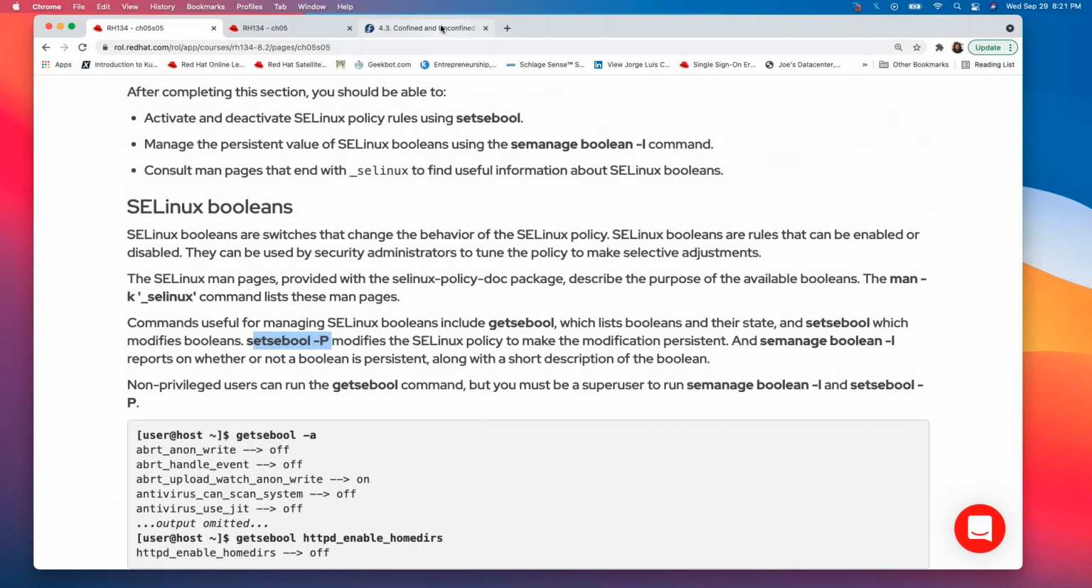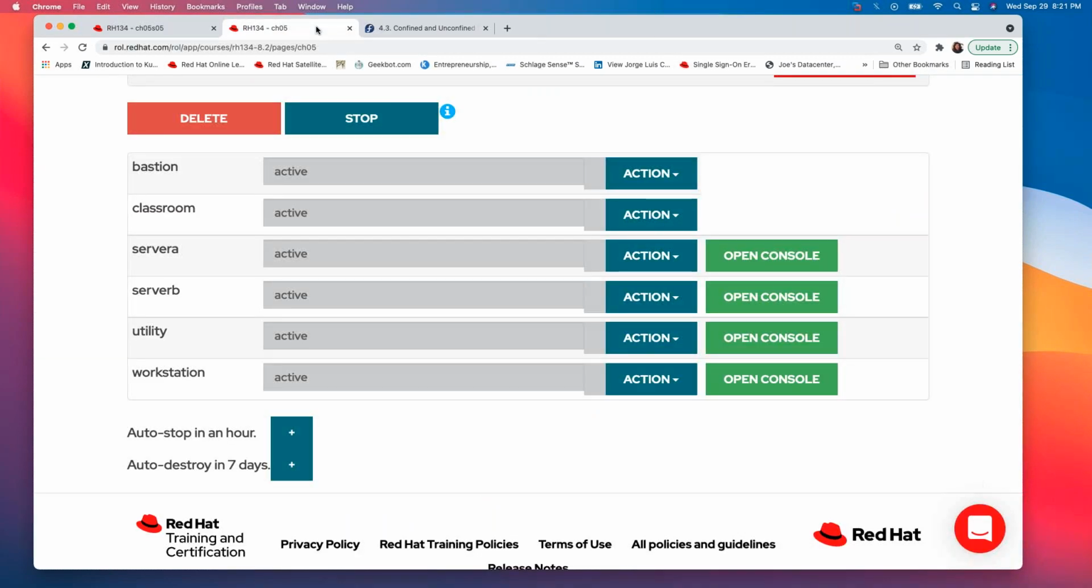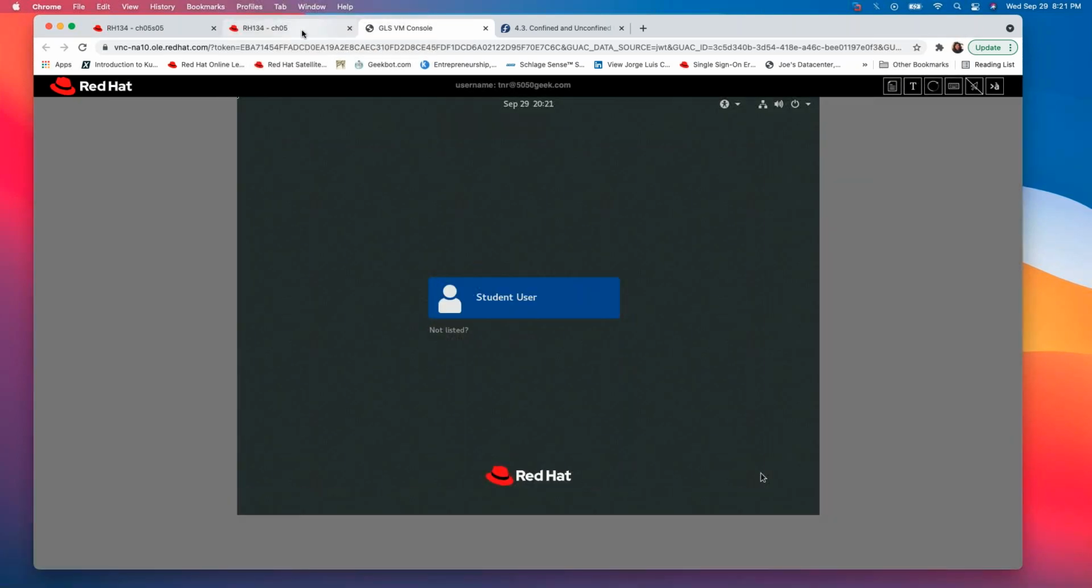I'll see where we're at here, and I'll run through the last little part of that. Let me get this console open. Let me expand that, just in case. All right, student. And then we've got to get rid of the little thing up here, and then go to activities.